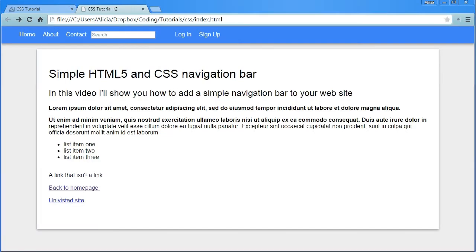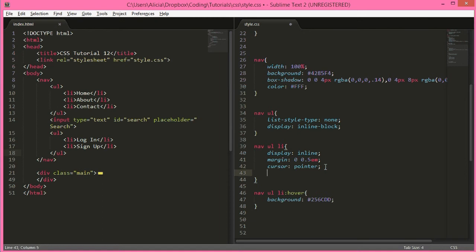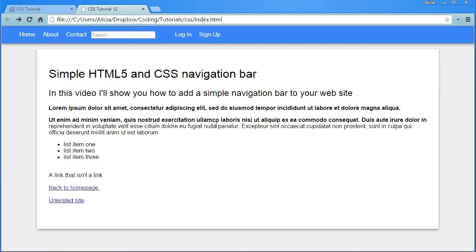So if we come here and refresh, we'll see we now have a darker colour over here, but it doesn't look so good. We really need more spacing, don't we? So we'll come here and give this a padding of 1 EM, like that. If we then refresh here, we'll see it's starting to look a bit better.